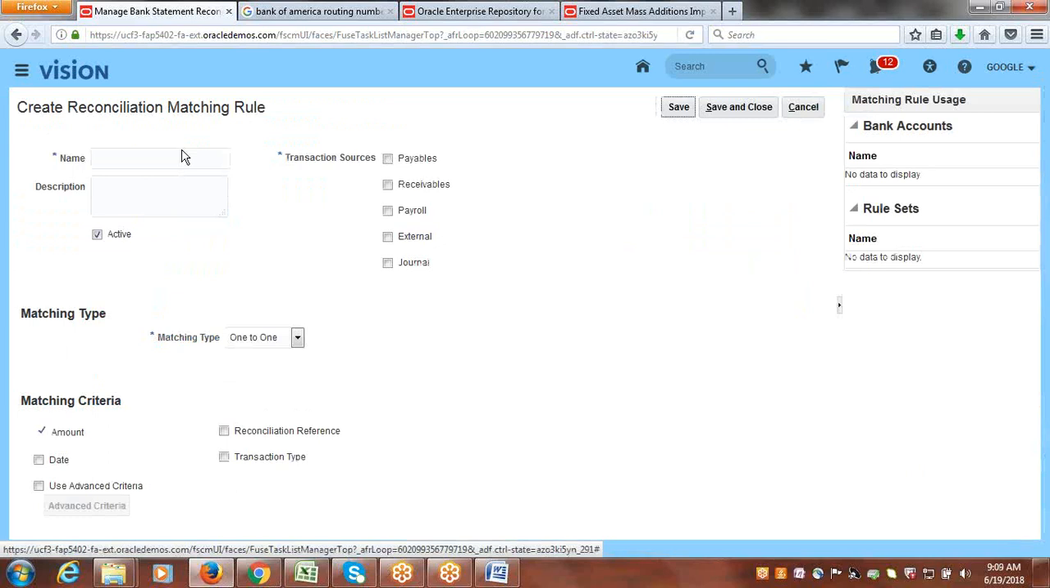So you can create the matching rules, the criteria rules for reconciliation, application wise, or the same rule you may apply for multiple applications. Say Google matching rule. Now we have only payables data, payments. You can select that this is applicable for payables only. And what is the matching criteria? By default the matching criteria is amount.